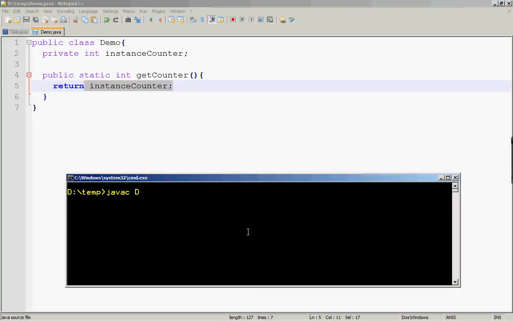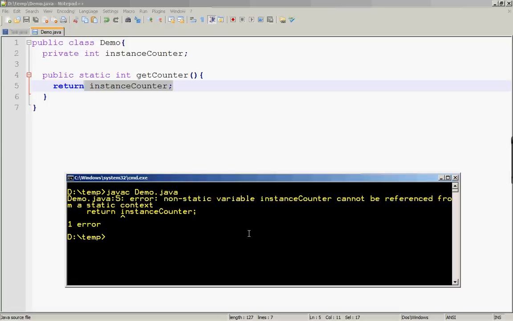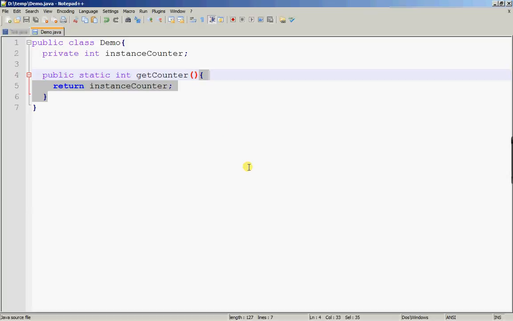Look at the compilation error. You will see this quite often, and you will have to understand what causes this. It says on line 5, which is the highlighted line, non-static variable instanceCounter cannot be referenced from a static context. This is a static context, from this open curly brace to the closing curly brace of the static method. What they're trying to say is that within a static method, you cannot access the instance variable instanceCounter directly.